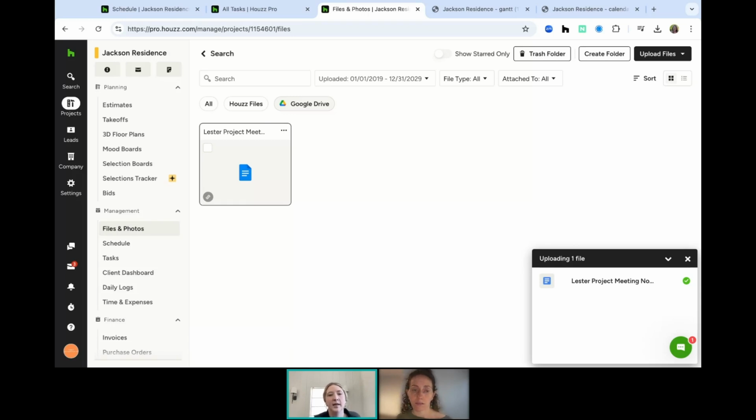If you upload a PDF or a JPEG or more of like a static file type, it will not automatically update. You will have to upload a new version of it to Google Drive. But for Google products like Google Docs, Slides, Sheets, those fun things, that's always going to be a live link. So either you and your team can access the most current version at all times, or your client or your subcontractor, all of you are getting access to the most current version at all times.